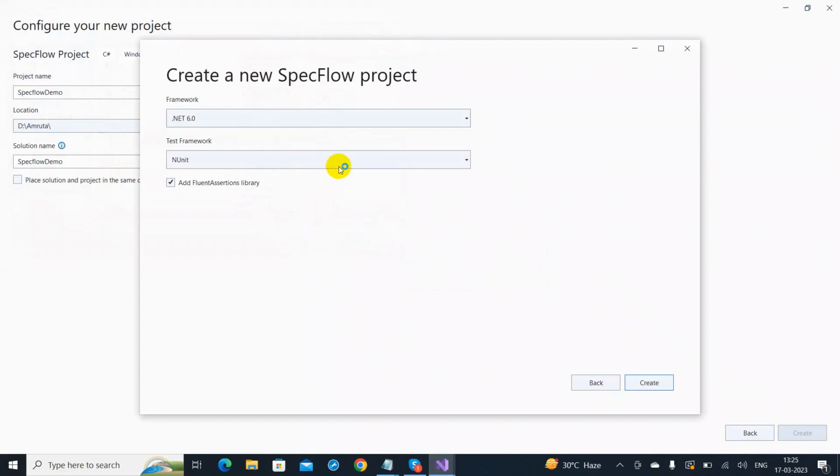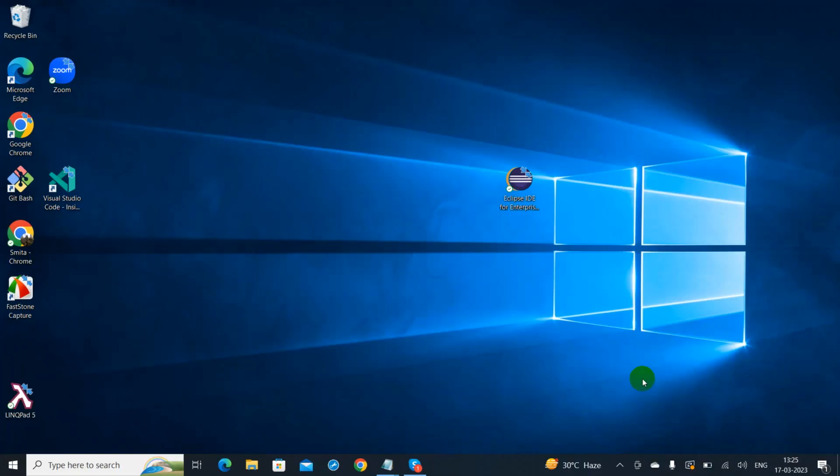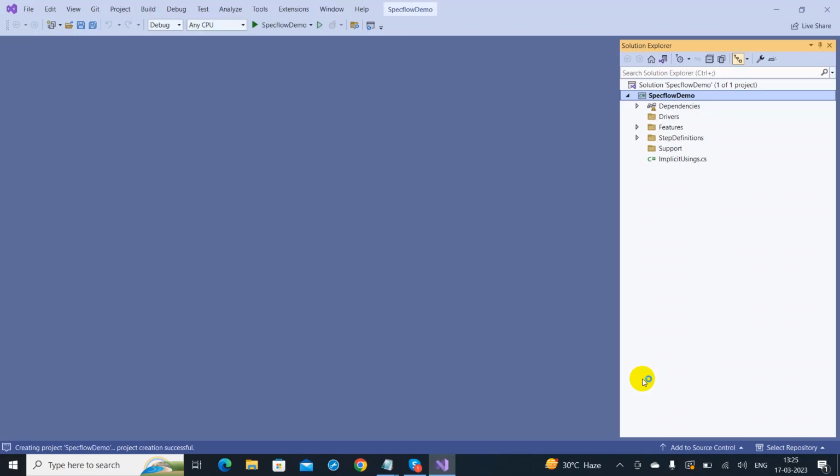NUnit, I am going to test my SpecFlow with the help of the NUnit framework. So click on the create button. So you can configure the new SpecFlow project inside Visual Studio, right? So let's move ahead.